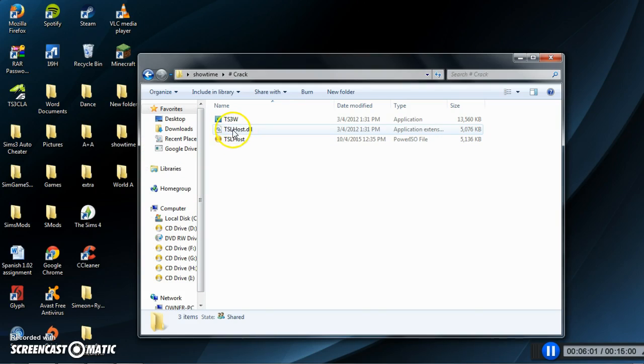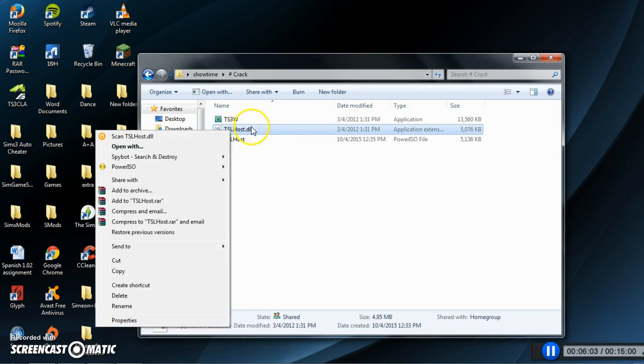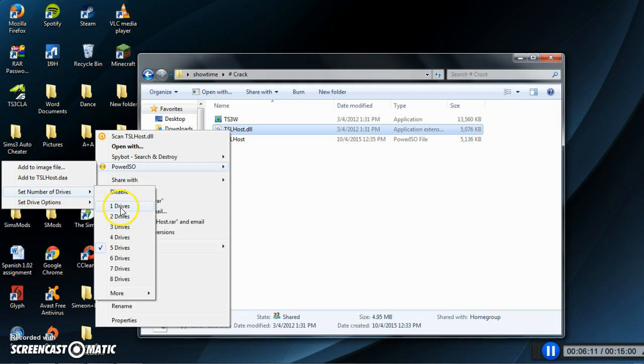So what you're going to do is right click the TSL host.dll and go into Power ISO. Okay, so you're going to set the number of drives. 1 drive, 2 drives, 3 drives, 4 drives, 5 drives. For now, you're only going to need 1 drive. You're going to need more later once you get the expansion packs, but for now, just click 1.